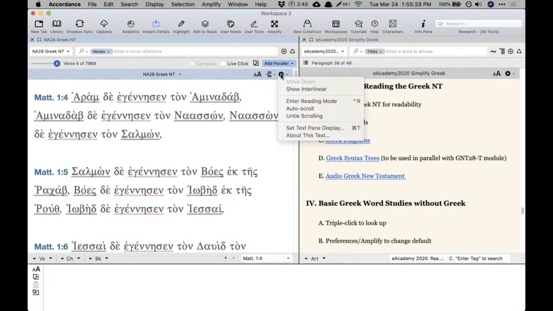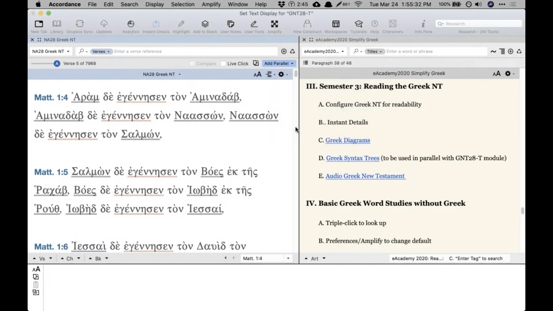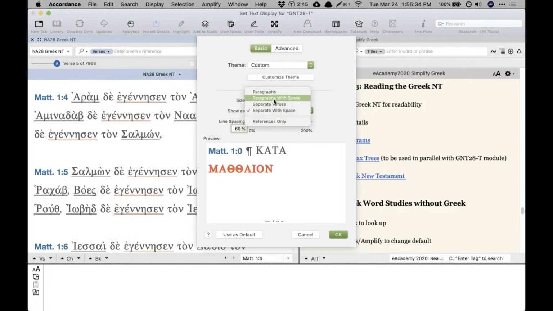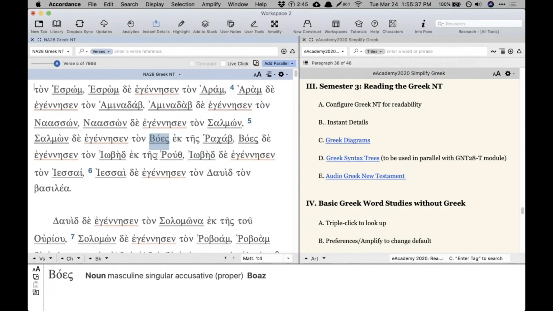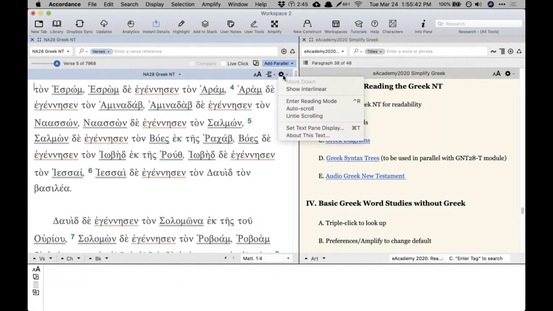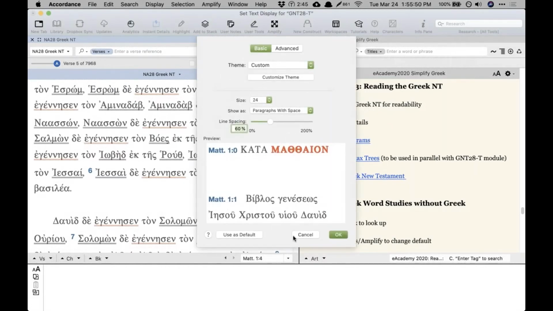But if your goal is not to work slowly, if your goal is, all right, I'm going to read 2 chapters of Greek today, you might wish to keep it at paragraphs with space so that you can really kind of see how the verses fit together visually. So that's a small visual detail, but it's worth looking into, especially if you're going to be spending a lot of time on the screen. And so that's the gear icon here, set text pane display, and lots of options here that you can explore.